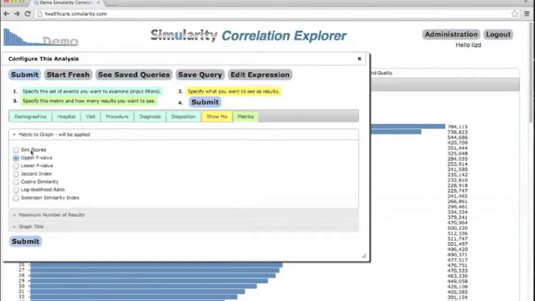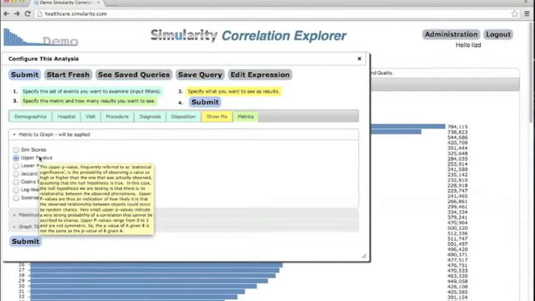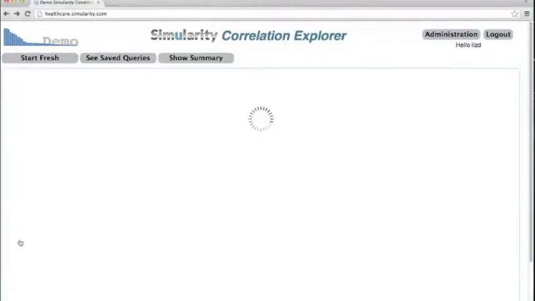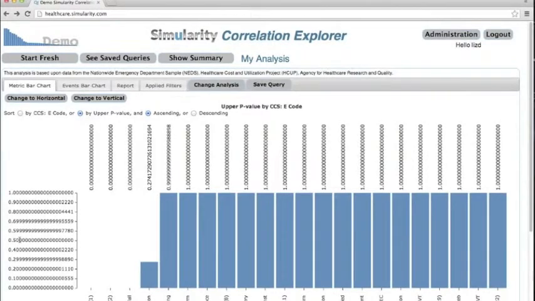The third step to doing one of these queries is to look at the metrics and see if you want to change the metrics. The default is upper p-value, which is frequently used in medical research, so we'll stick with the default for now. But you have a variety of other similarity or correlation metrics you can choose from. Now, none of this is pre-calculated. What we've done is told the high performance correlation engine to look at women with a diabetes diagnosis and calculate correlations for all the error codes to tell us the most correlated ones. And it's doing it in real time.